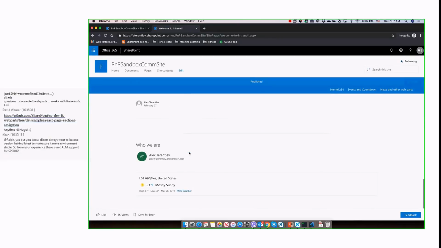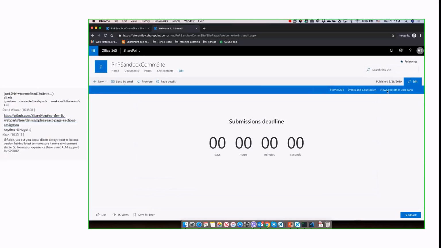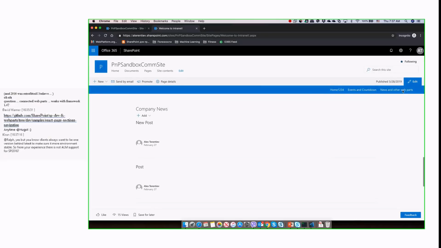you can see that there is no title for this section, but we're still able to navigate to it, but there is no title in here. So let's go back.